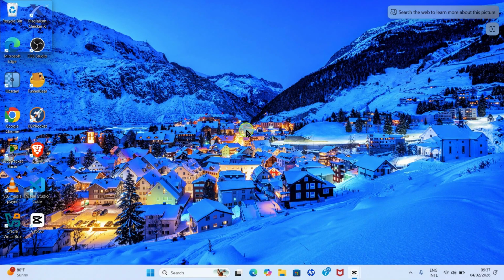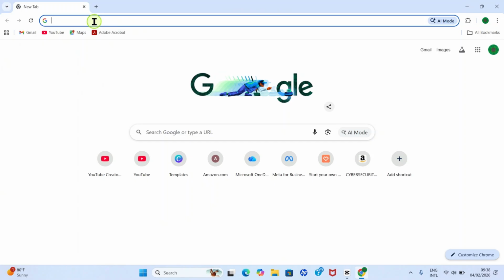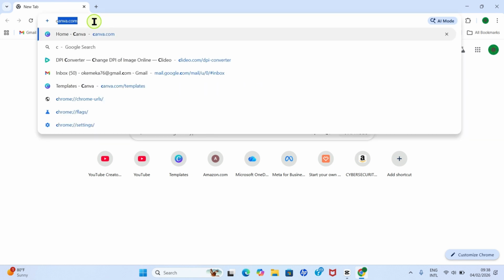Alright, this is how to easily record the screen of your PC with Canva. Alright, we know Canva is used most times for graphics editing, but you can use it to record video now. So first is to launch your web browser. Visit canva.com and log in.